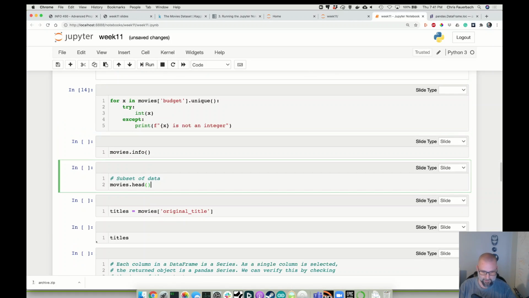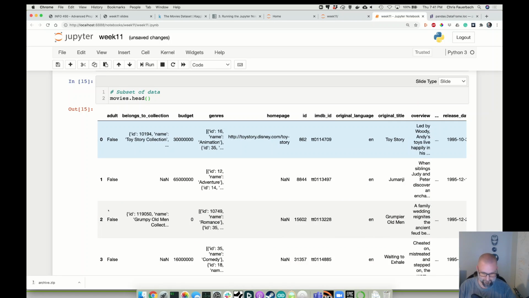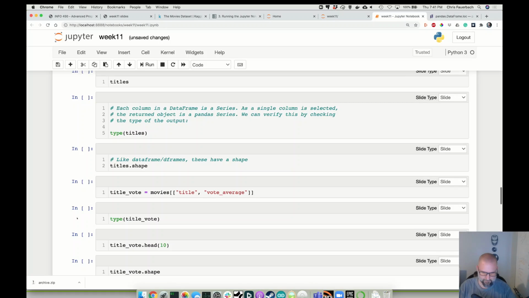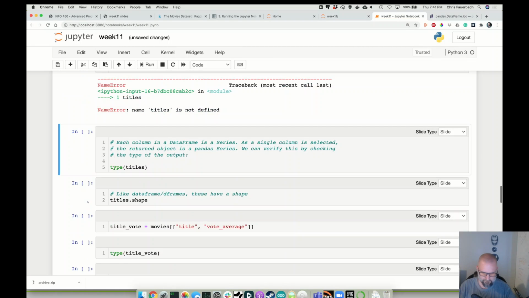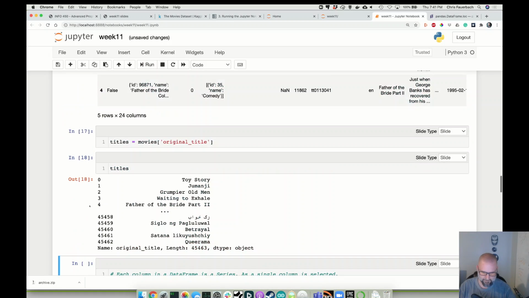Now if I look at head, belongs to collection, budget, true. See, now it's showing me true false over here. Oh, it might have been before as well, but it was a string before. Type titles. So run titles. Oh, whoops, gotta do that first. Original title is titles. Run titles. So again, that's all working well.